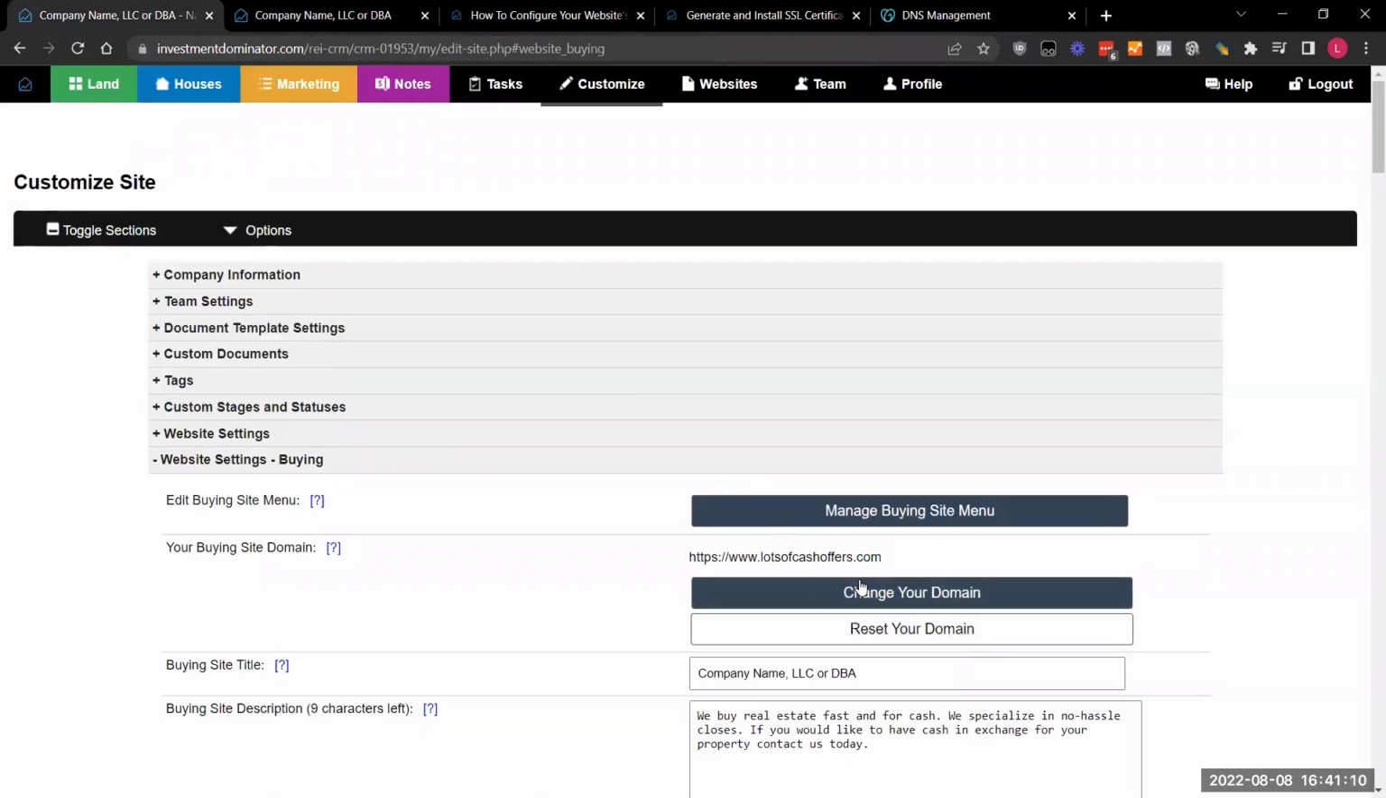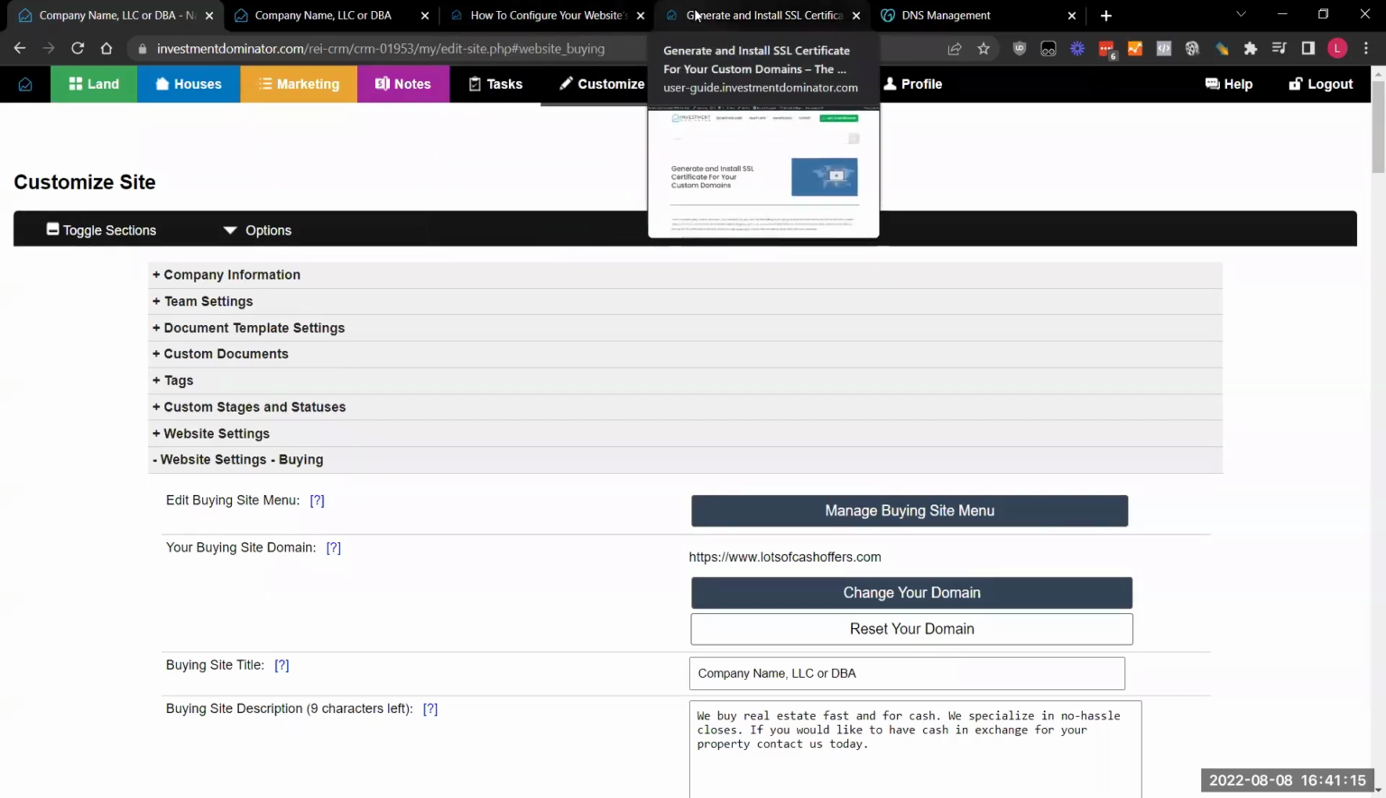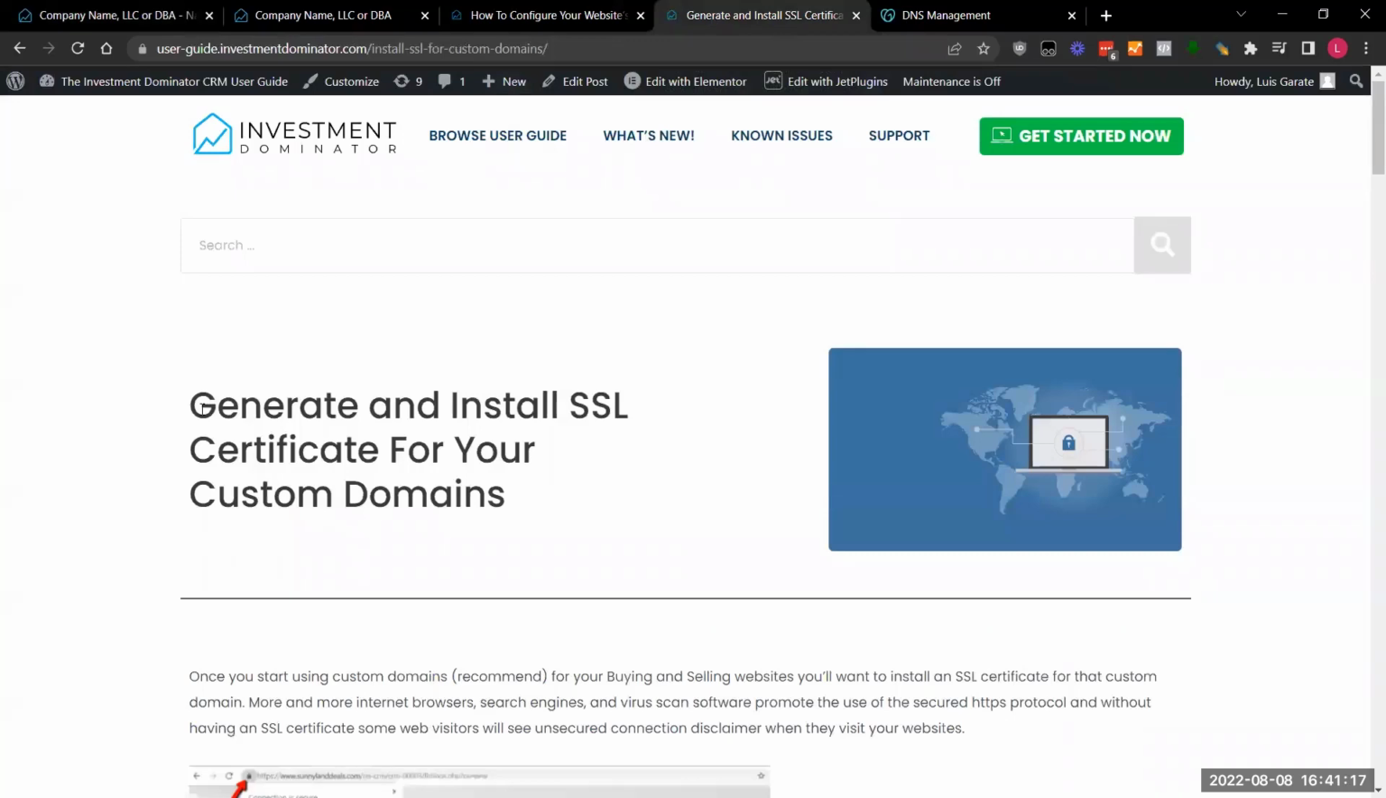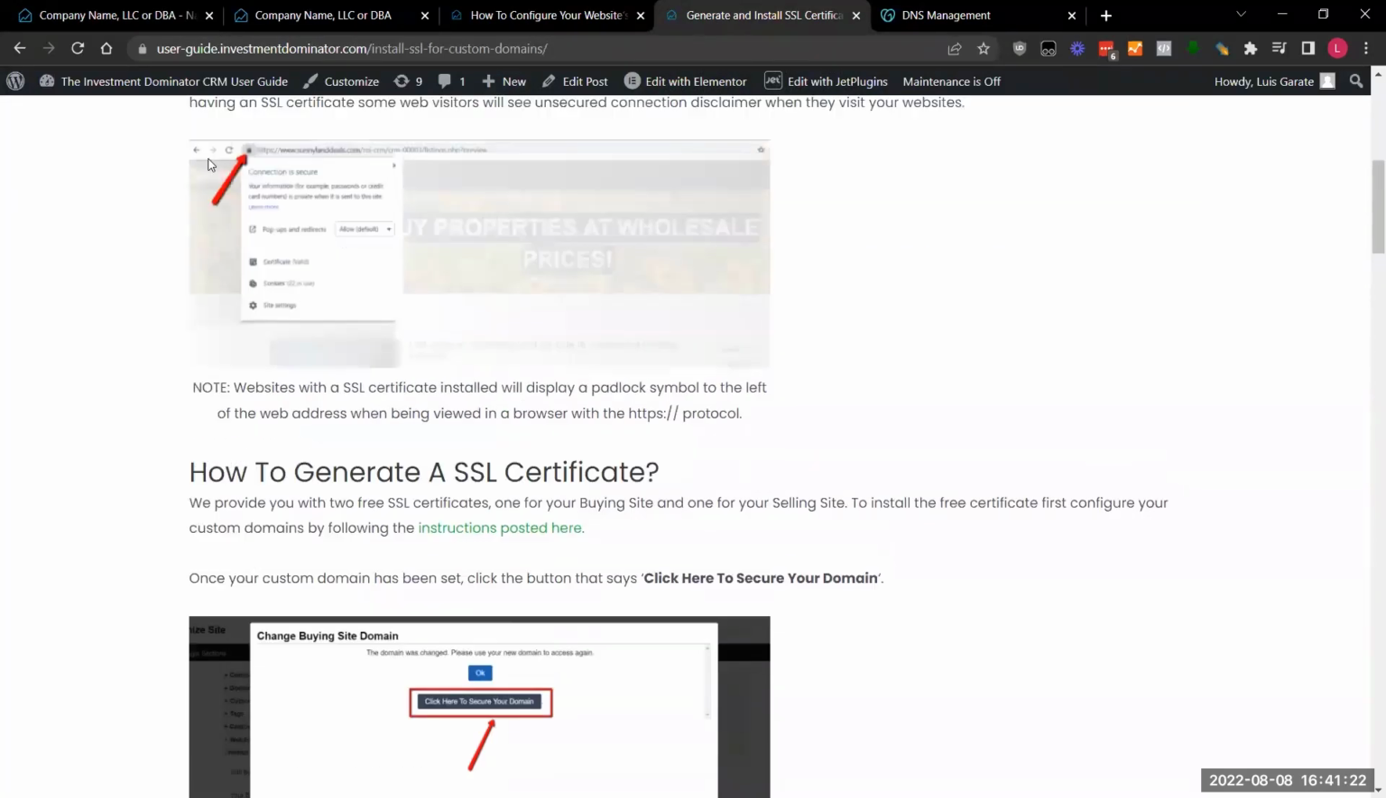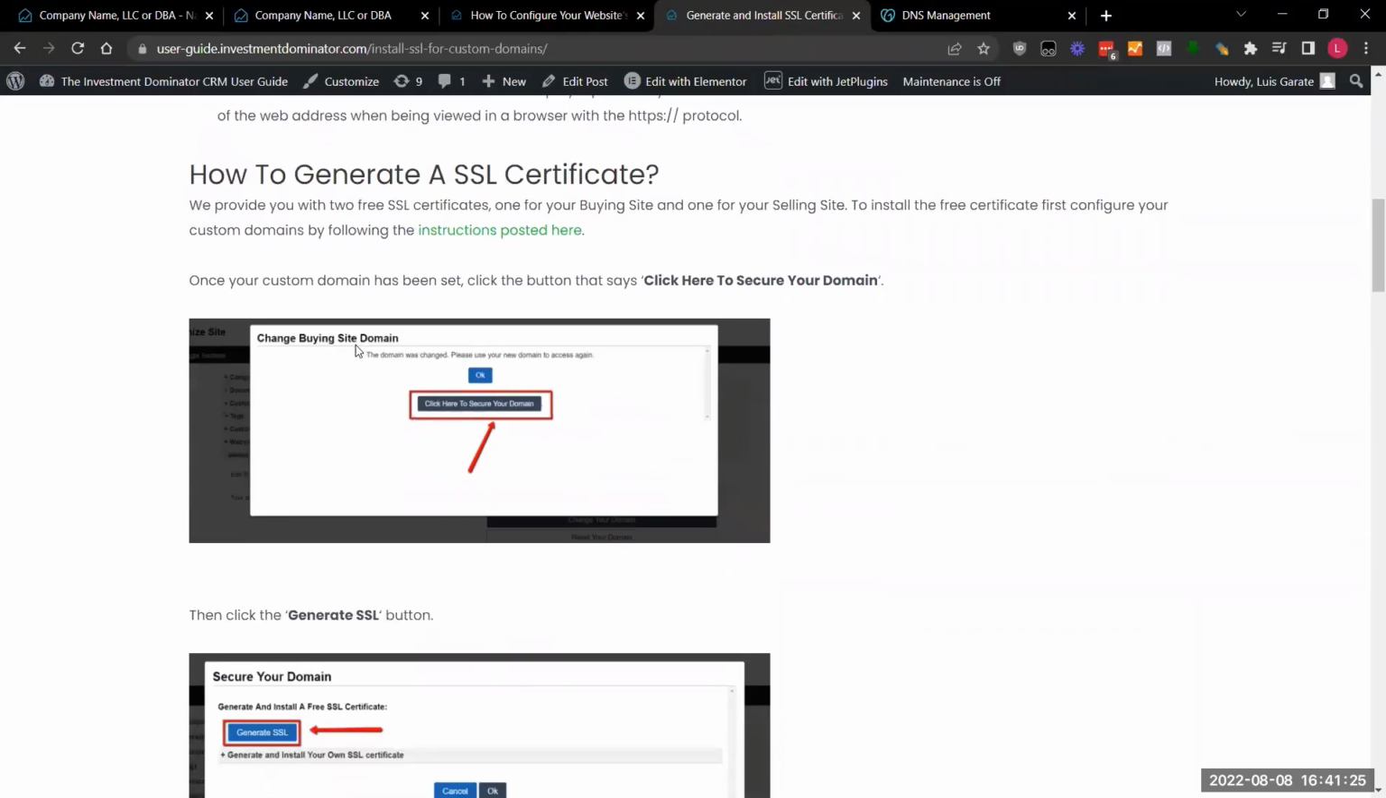Once you set your domain, you will usually have a button. This is also stated in an article in the user guide. It's called Generate and Install SSL Certificate for your domains, and it goes over what I just said. You can see there's a button right when I set up my website. You would have this button appear: click here to secure your domain. Since I had already used this website previously, it was already secured, so I didn't have this button. But if it were your first time, it should show up.